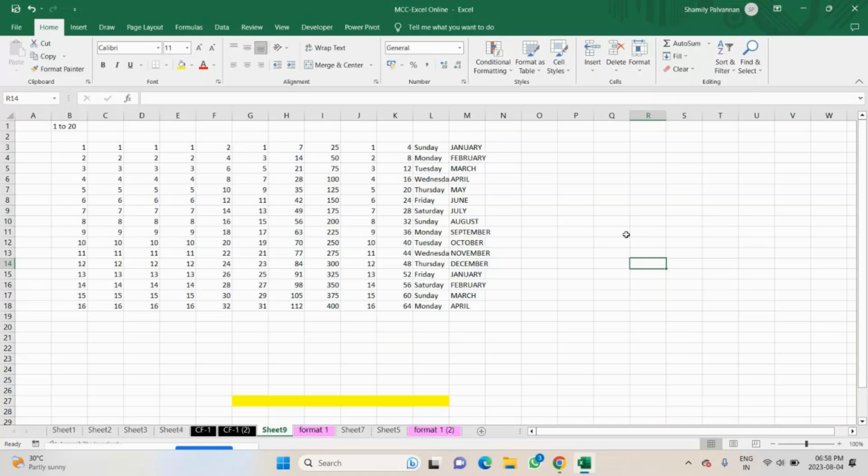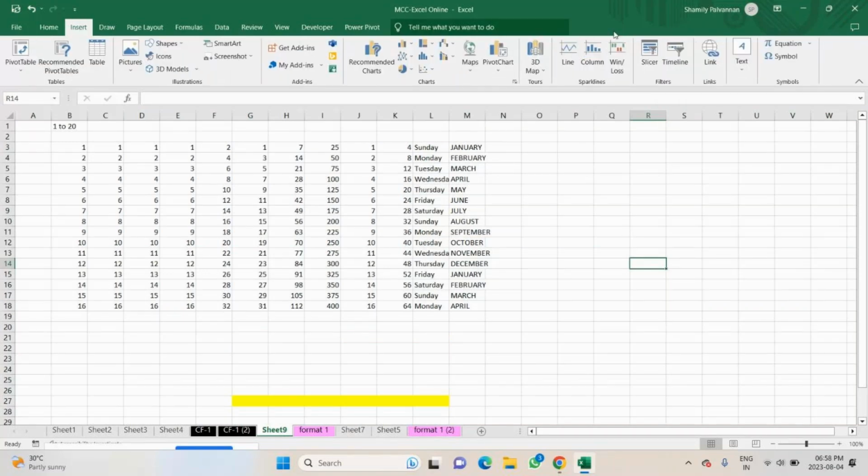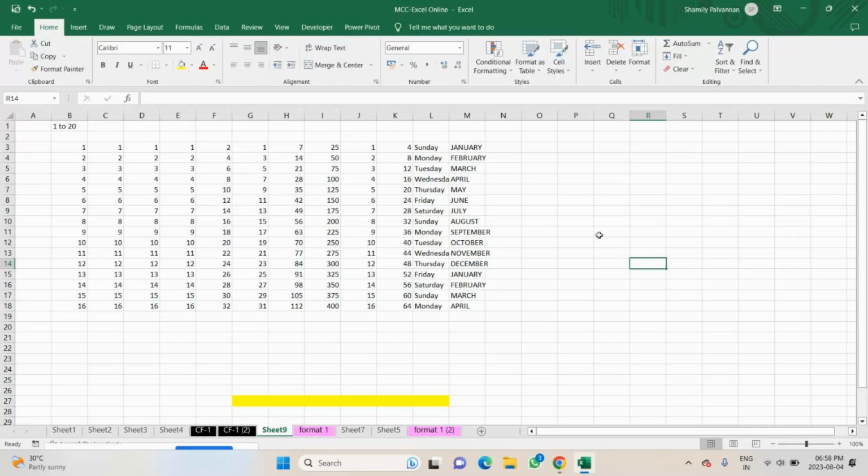Hyperlink, I'll explain when I come to insert. In insert you have a hyperlink, so here I'm not teaching it. Hyperlink means where you connect to another link. When you're linking to another document, another file, another presentation, images or something like that, you will be using this option. Clear? We'll go for the next one.